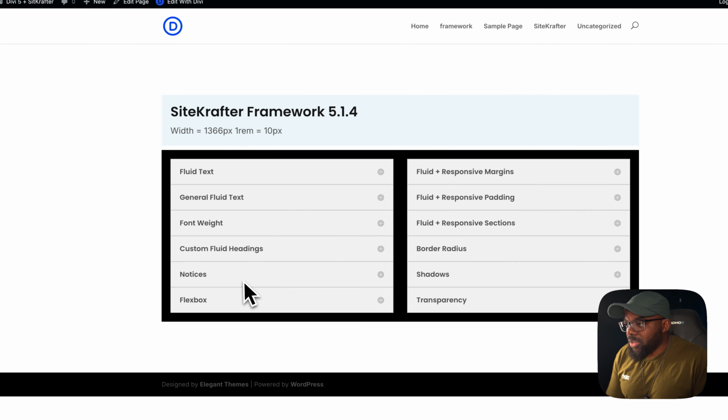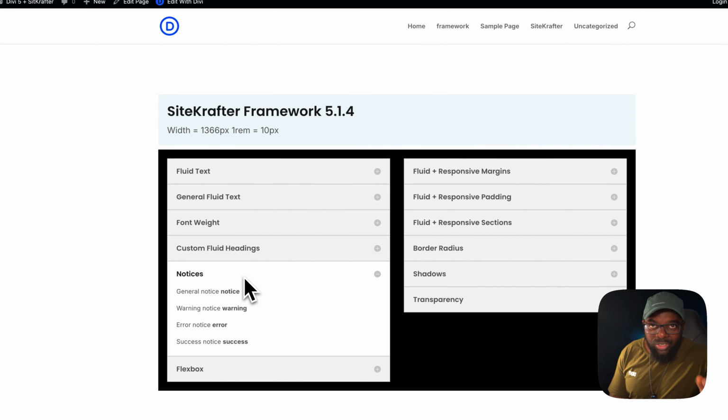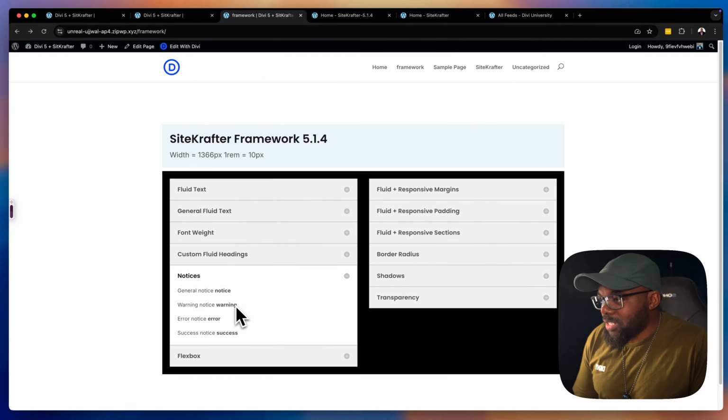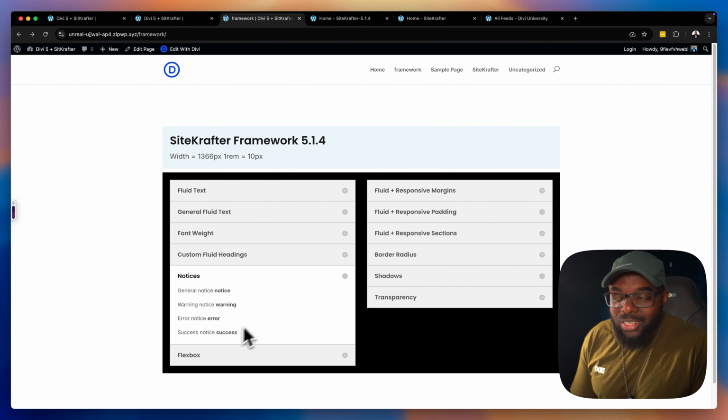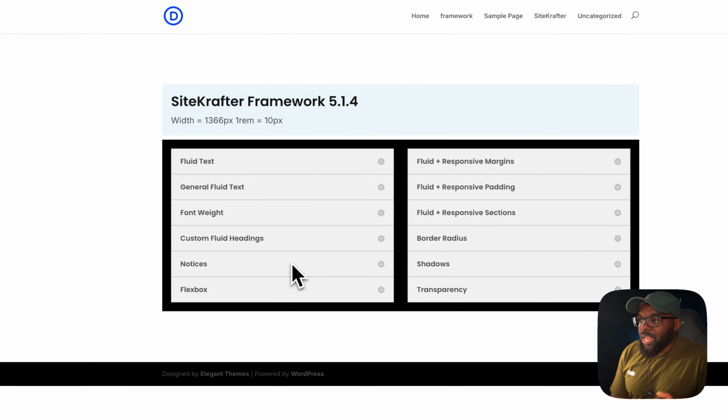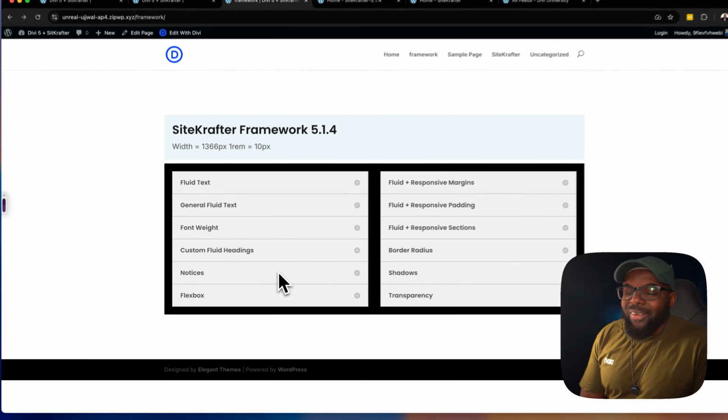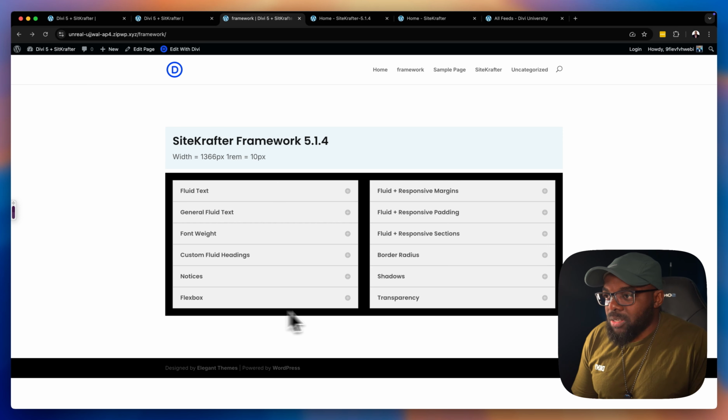Now, if you continue on, you're going to notice that a moment ago, I was showing you the notices. So there's the notice, there's the warning, there's the error, there's also success. So these are the sort of things that you can add across the whole website. Now, it has a ton of features. We also have Flexbox, transparency, shadows, radius, and so on.